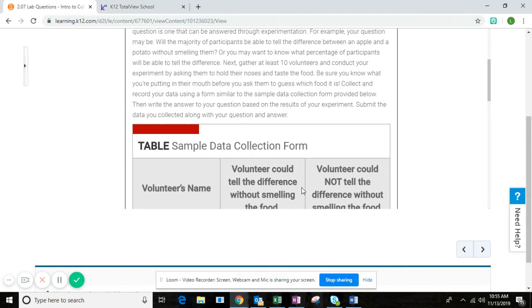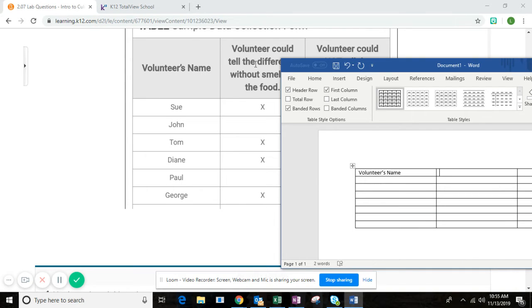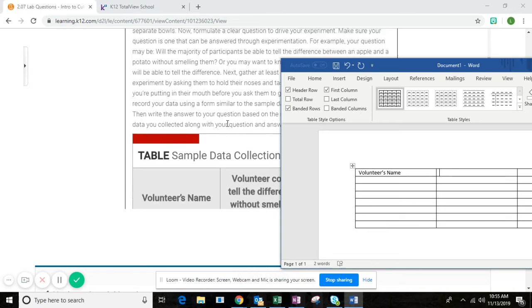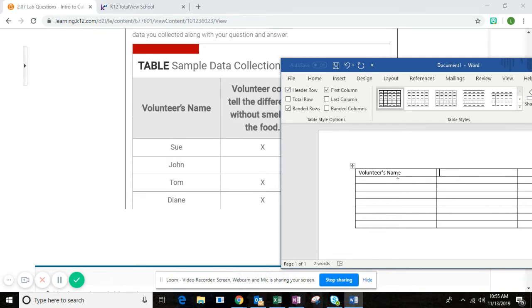So let's say you have potatoes and apples on hand. You have 5 people. You can do 5. It does say 10, but not all of us live with about 10 people, so I will allow 5.